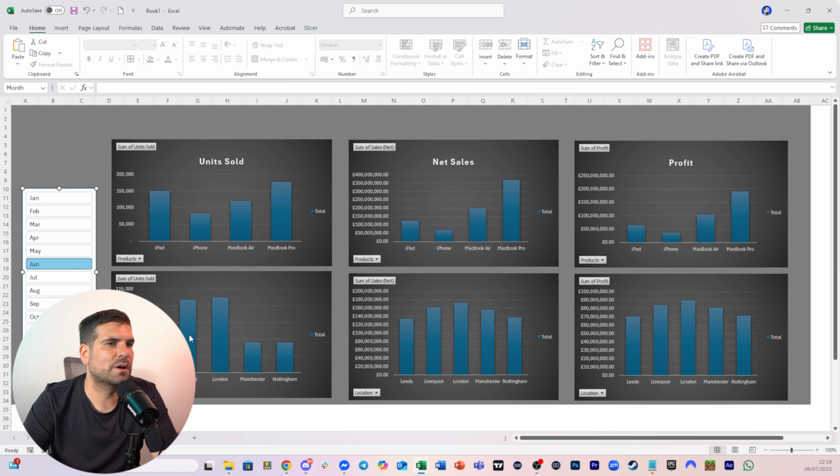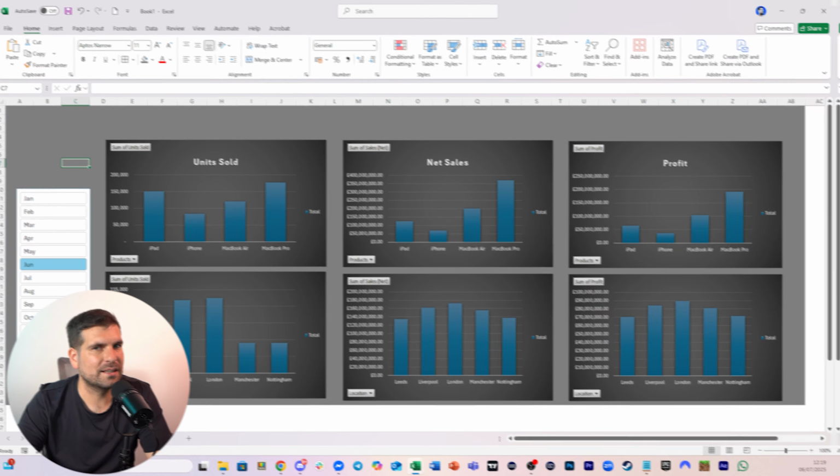I only have 1 year's worth of data here. We have slicers that if we wanted to could be products. We could have slicers for locations. All of those options are available directly inside Excel, and it becomes a very quick and easy way to create a dashboard in Excel.